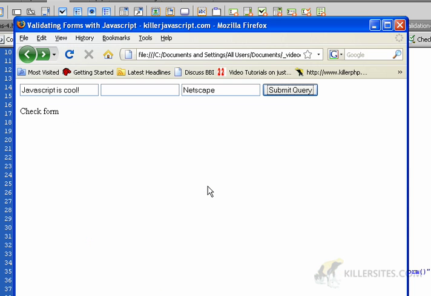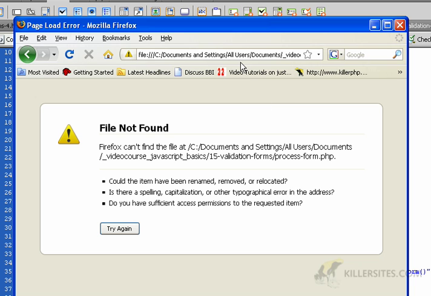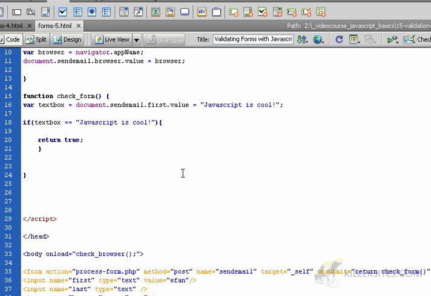JavaScript is cool. And it didn't work. So why not? Oh yeah, because form 4. So let's go to form 5. My apologies. All right, form 5. Now we should see the form submit, which will lead us to a 404 page because I didn't create the submit form PHP page. So here we go, not found, right? Process form.php.